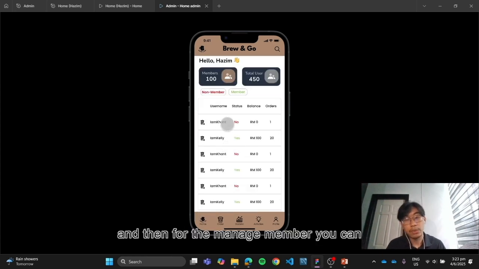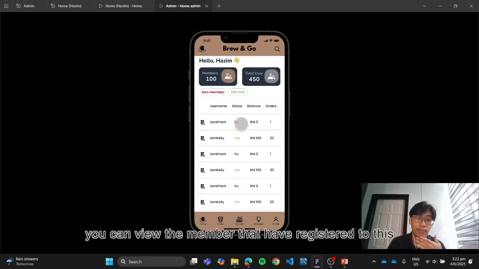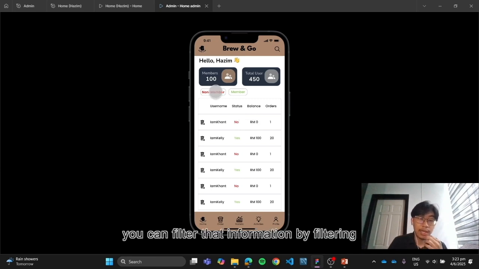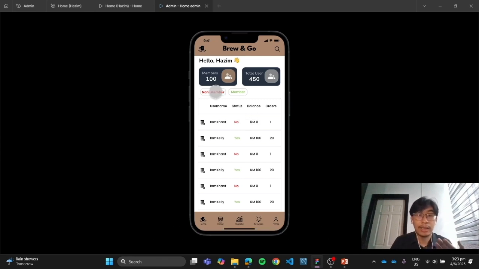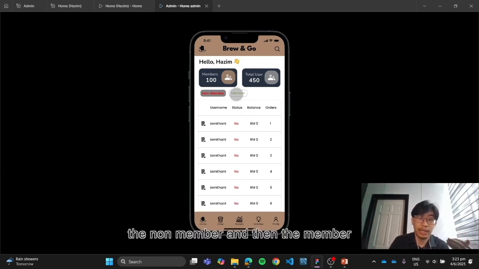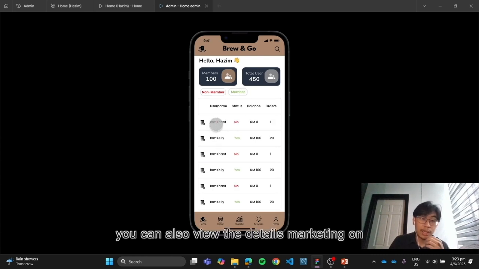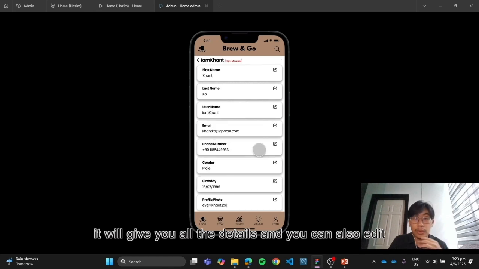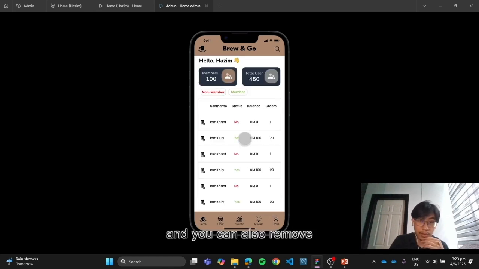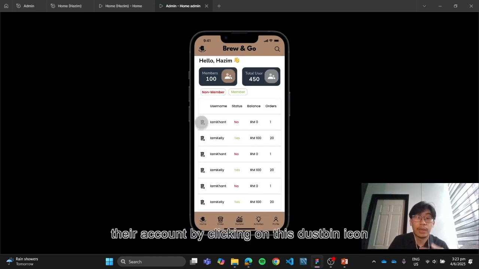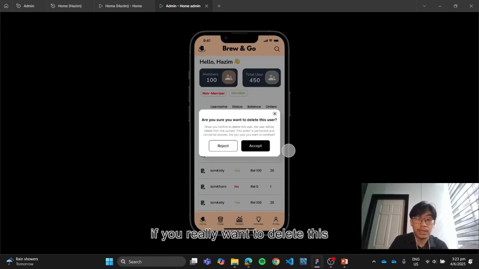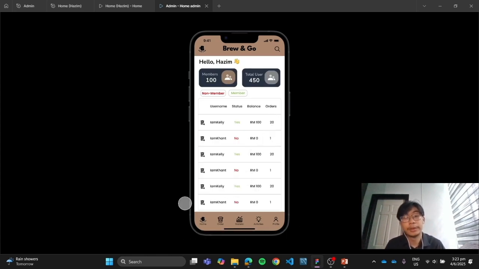And then for the manage member, in this manage member, you can view the members that have registered to this application. You can filter the information by clicking the non-member and then the member. You can also view the details by clicking here. It will give you all the details, and you can also edit it. And once you accept, you can also remove their account by clicking on this dustbin icon. So you click here, it will ask for your confirmation if you really want to delete this, and then I click on accept. The account has been deleted.